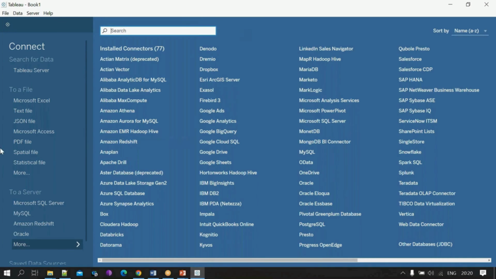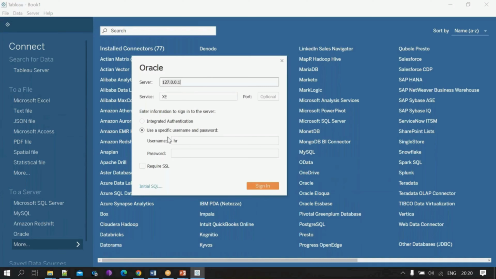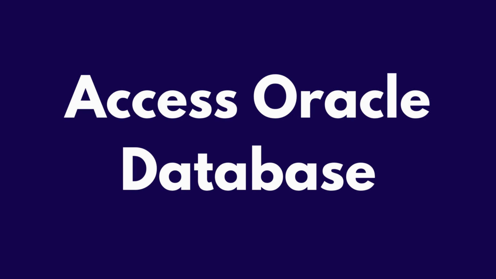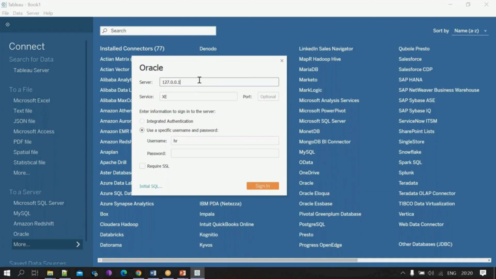So I'm going to show you a very simple report here. I'm going to access an Oracle database here. I'm just going to connect to Oracle. Try to enter the login credentials. Just enter the username and password. Once you click on sign in.